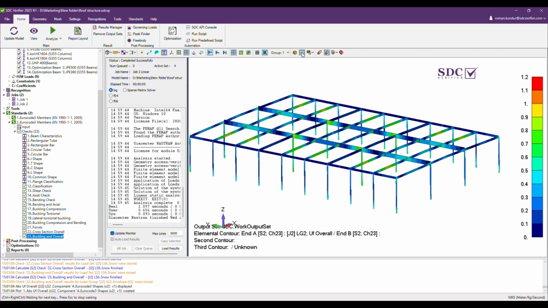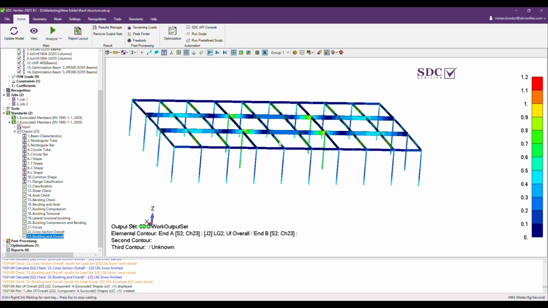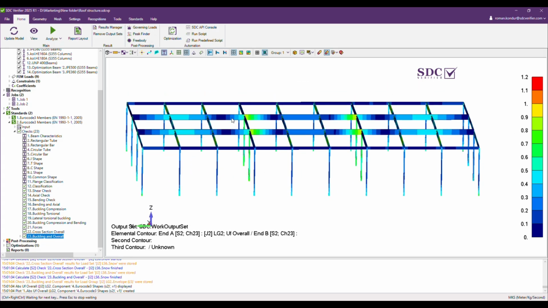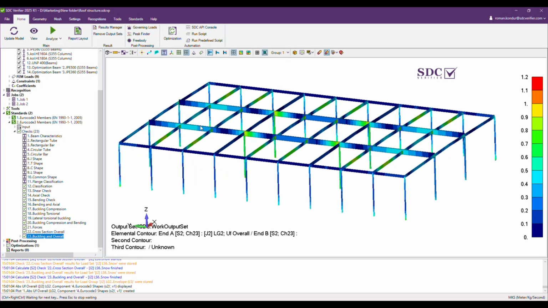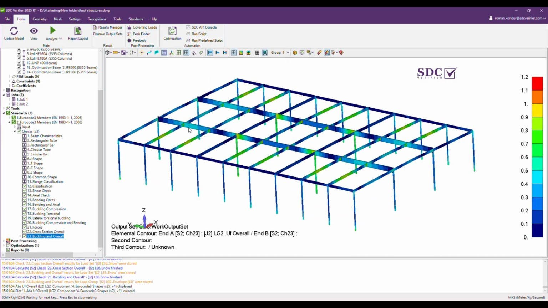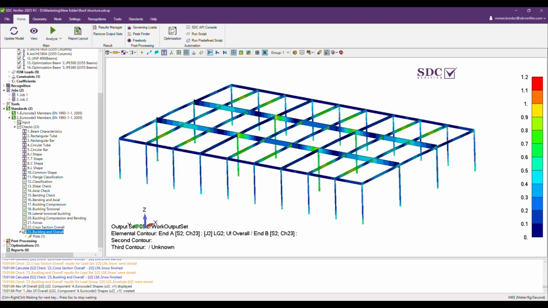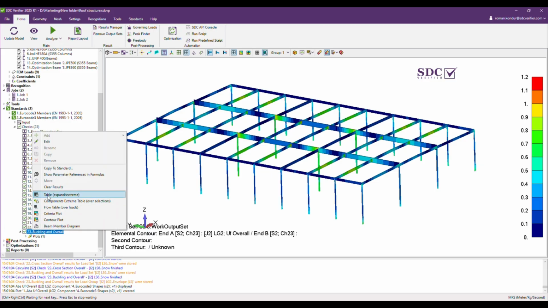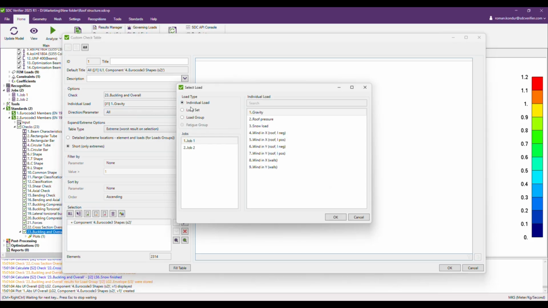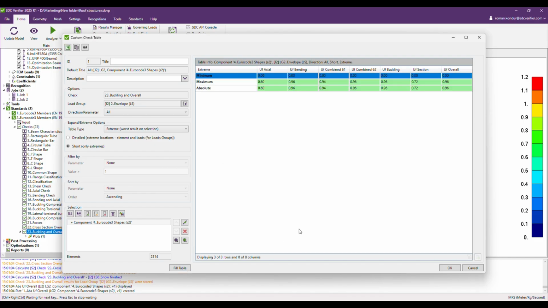Okay, let's turn on this window, and now we can see that our roofing beam is below the allowable limit. Okay, let's generate the table. Select the load group, job 2. Okay. And the maximum value of the roofing beams, which are mostly loaded, is 0.96, which means that we're fine with this calculation.